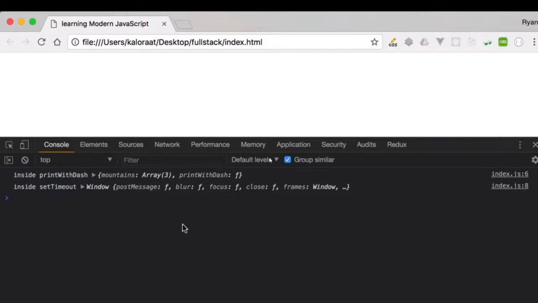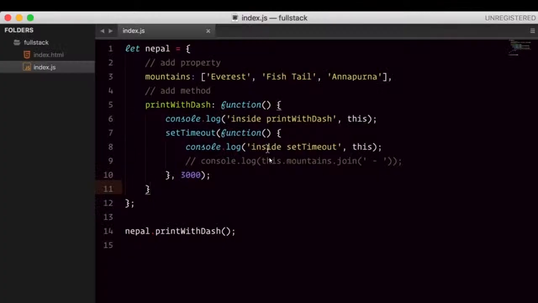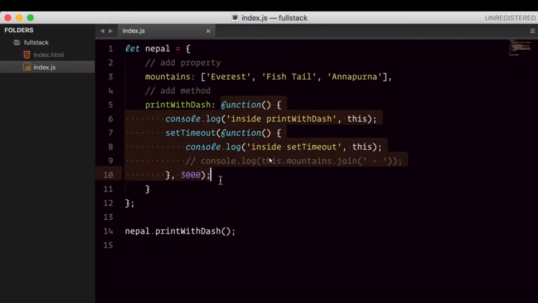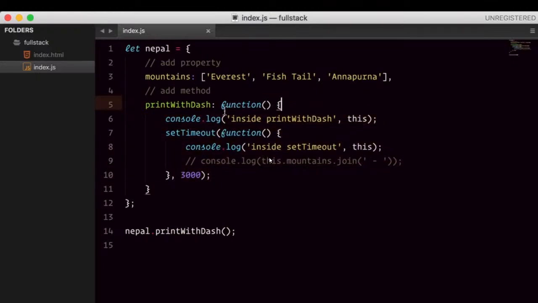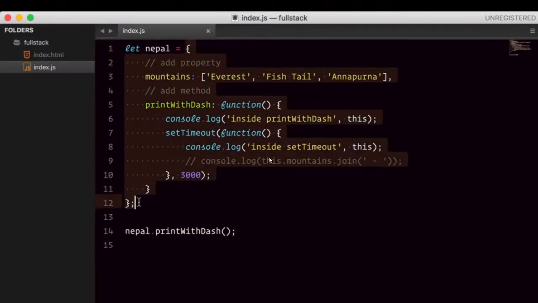So this can be a bit tricky to understand, but as you can see, JavaScript behaves in a bit weird way. When we use this here, it points to the window object. However, this printWithDash function is a part of this object we used as an anonymous function. For that reason, it is pointing to this object, not the window.